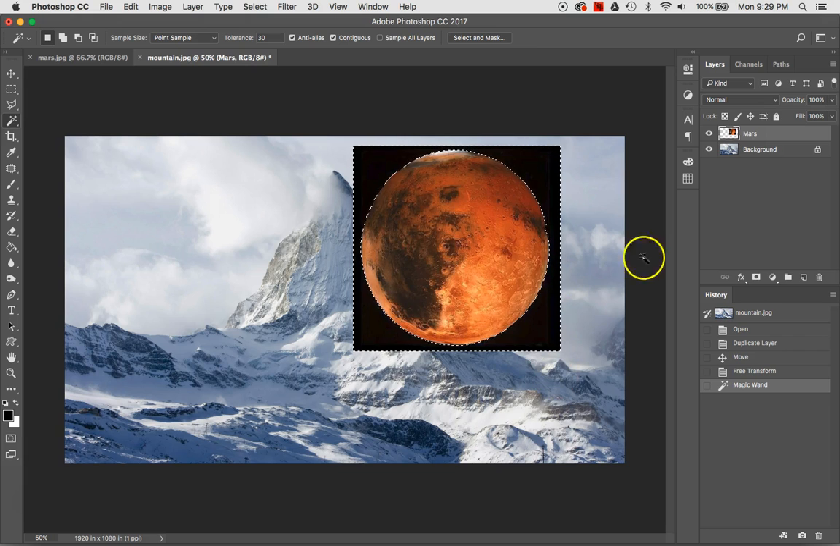Now that I have my selection and I have my Mars layer highlighted in the layer panel, I'm going to click this button here, which looks like a rectangle with a dark circle in the middle, and if I hover my cursor over it, it says Add Layer Mask. This is very similar to the layer mask that we utilized in making area-specific adjustments on adjustment layers.